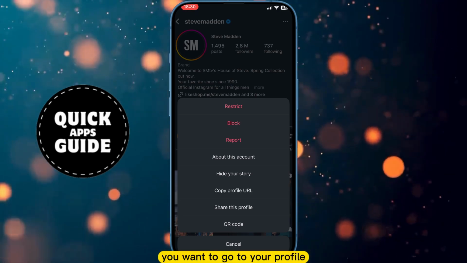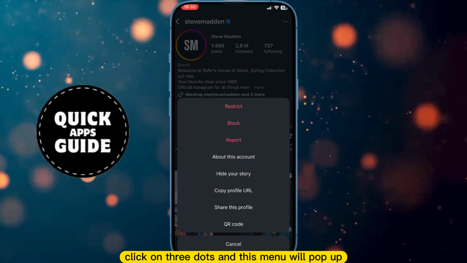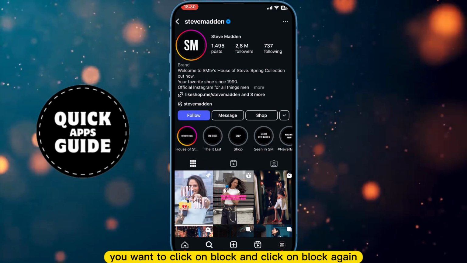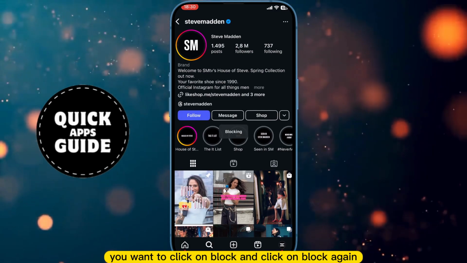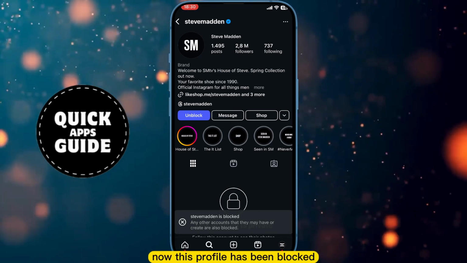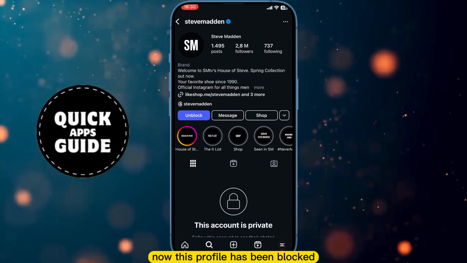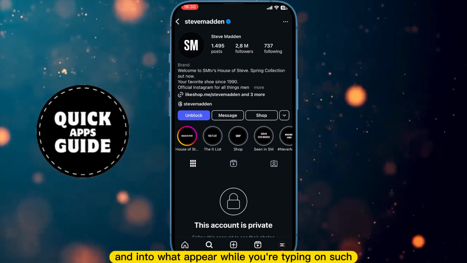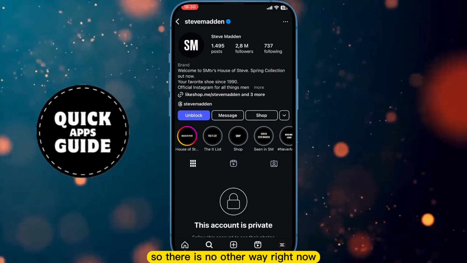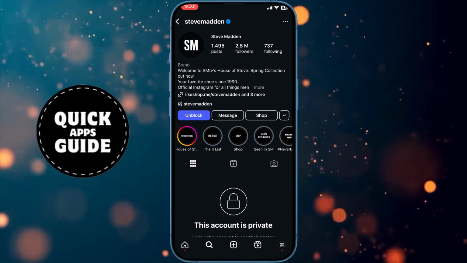You want to go to their profile, click on three dots, and this menu will pop up. You want to click on block and click on block again. Now this profile has been blocked and it won't appear while you are typing on search. So there is no other way right now, but this is still working.